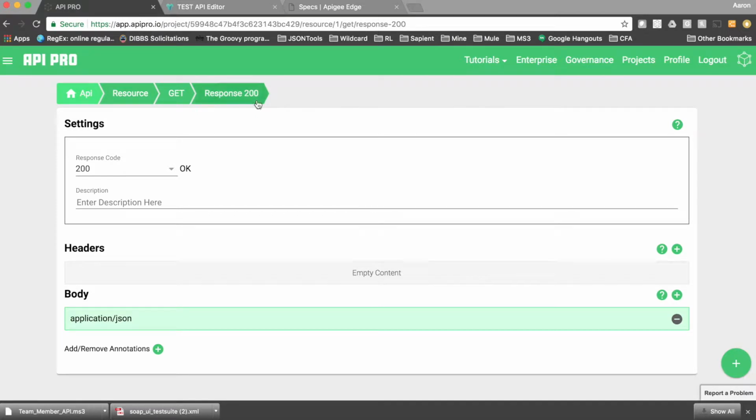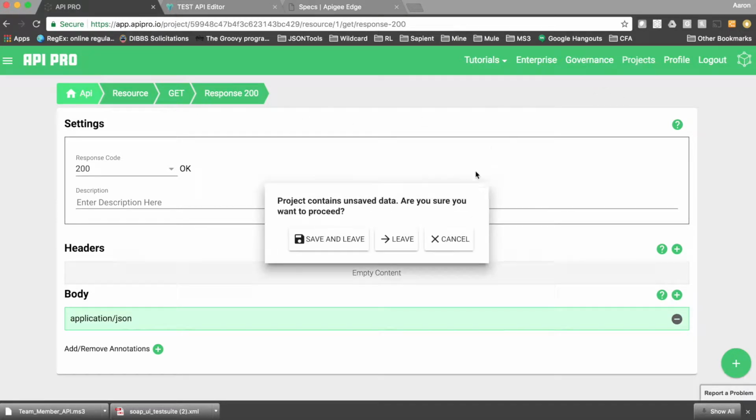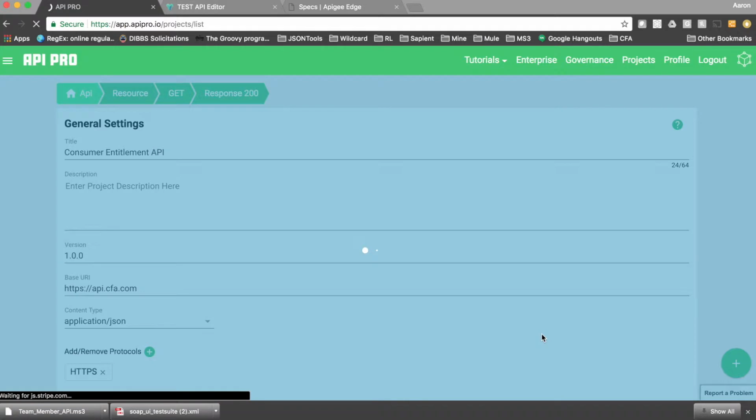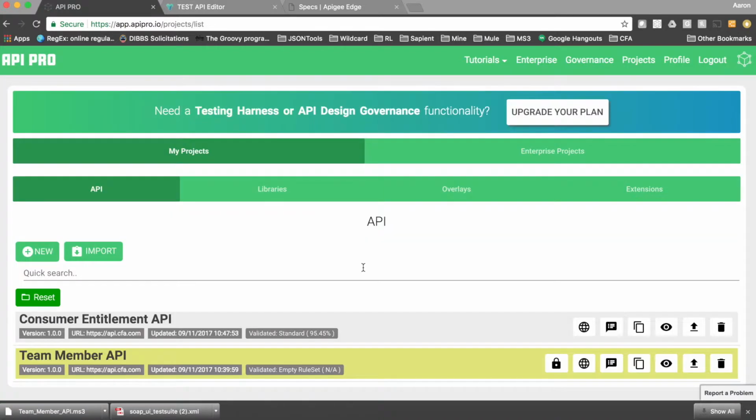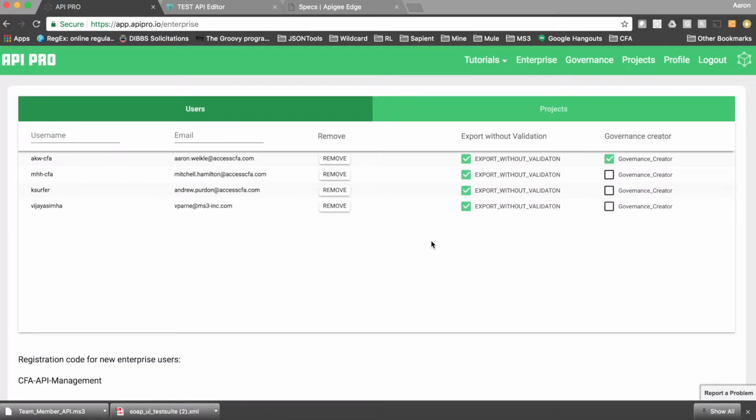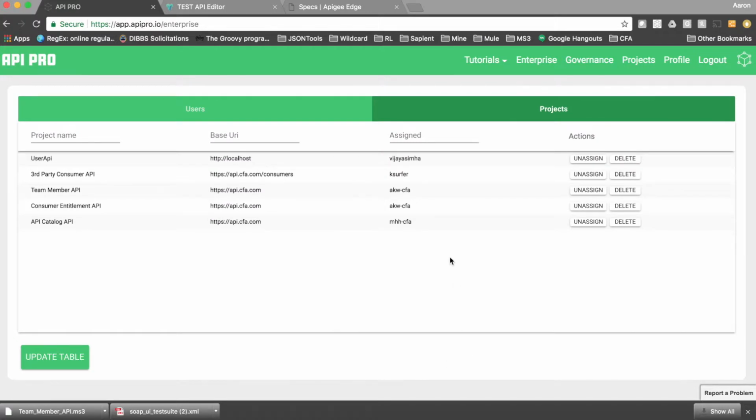So once the users have had a chance to create their projects, then they have the ability to apply governance. So within our enterprise, we have the ability to manage the users, specify who are the governance creators, then also look at projects. So we can assign and unassign and even delete different APIs that have been created.